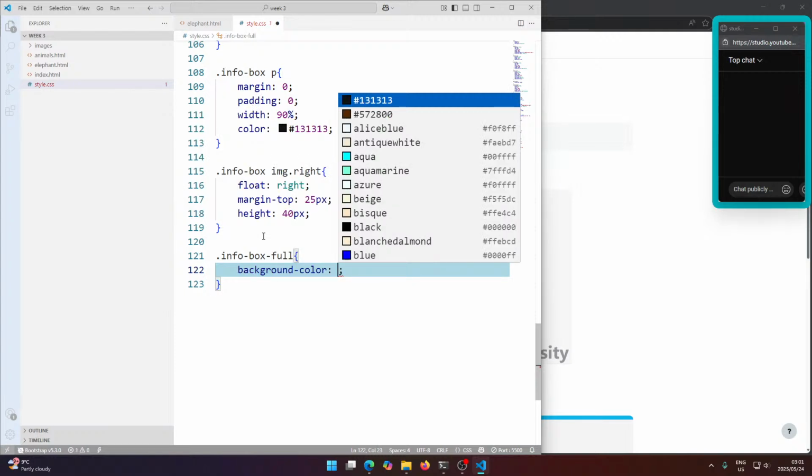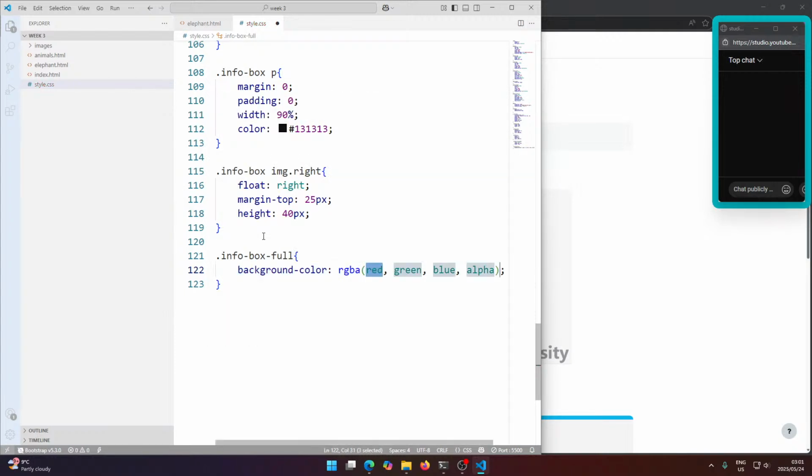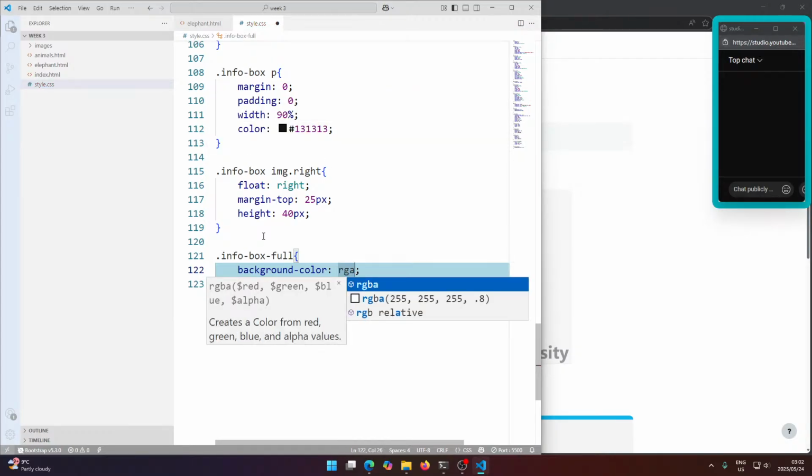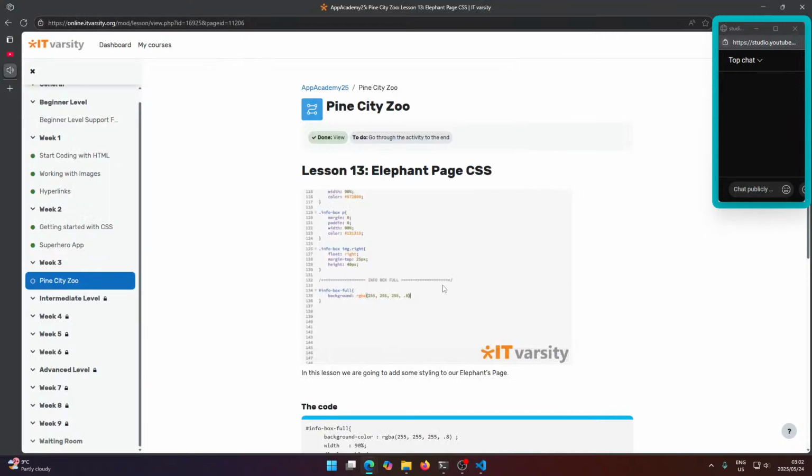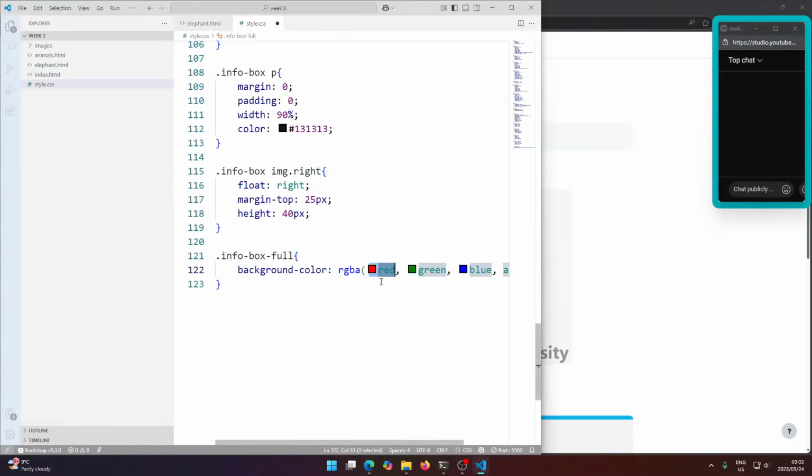Again, we'll use the RGBA color notation rather than giving it a color name or hexadecimal value. The reason we use RGBA here is because with RGBA colors, you can adjust the transparency of the background color. So we'll set this one to RGBA 255, 255, 255, and finally we'll put in a 0.8. Some of these will have this gray selection color on them. And what that means is we can type in a value here.